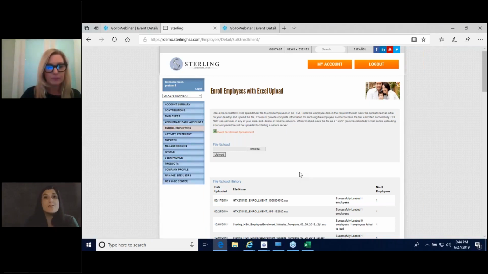Once you upload it, your employees are going to get an email from Sterling. And it happens right away. Within seconds, they're going to get those emails. The email will let them know to go into Sterling's website and create a username and password, log in with that username and password, and then complete their online application there.